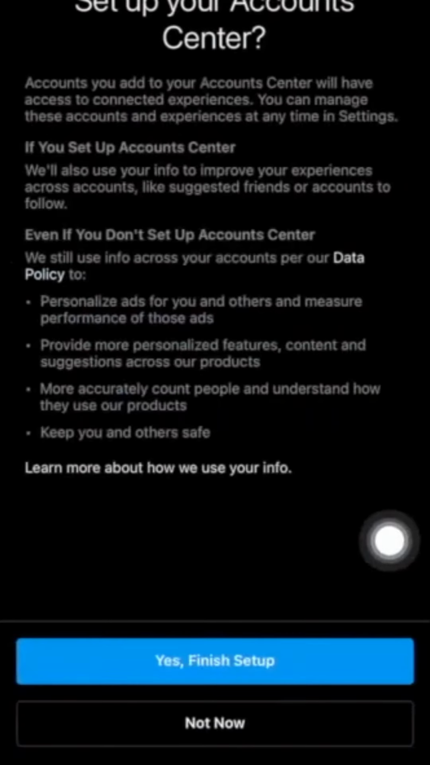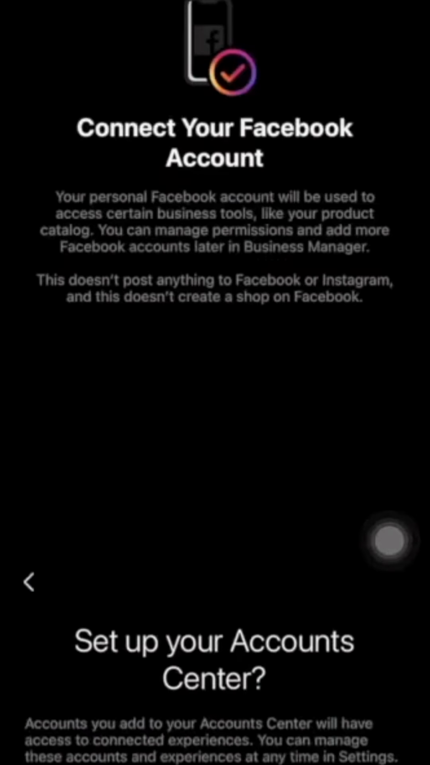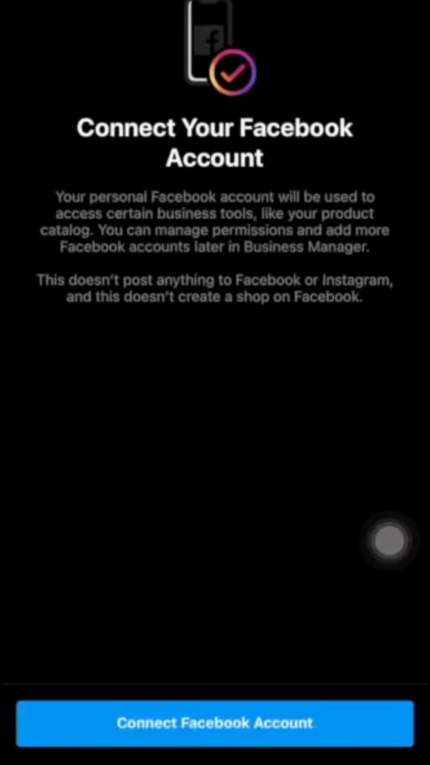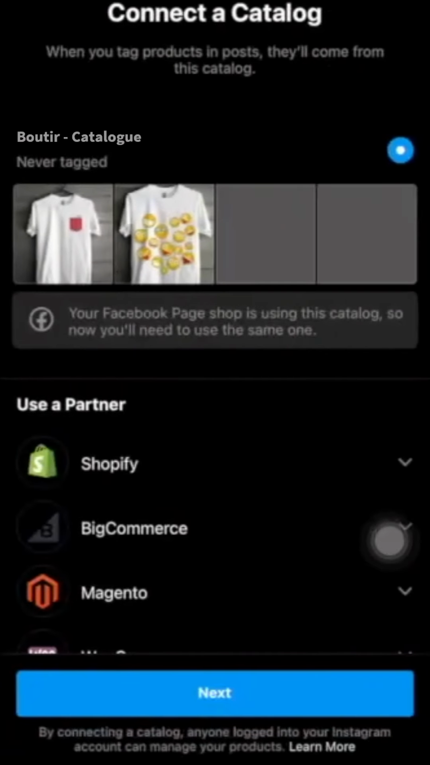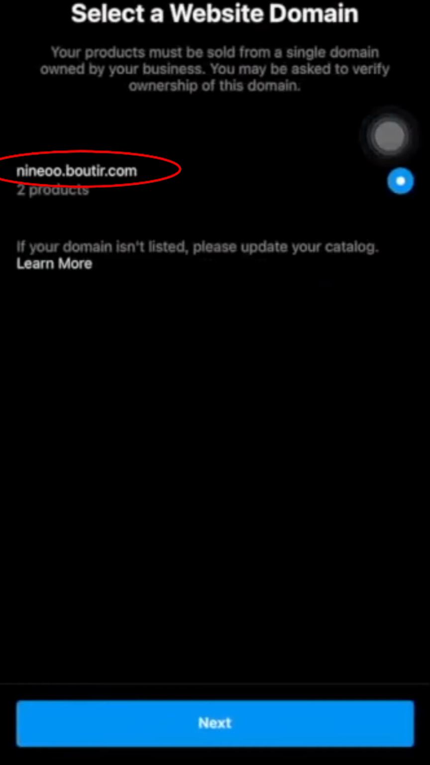Now, click Yes, Finish Setup. Click Connect Facebook account. You will then be redirected to connect to a catalog. Make sure the connected catalog is the right one. Click Next. Now, insert your Boutir website domain.